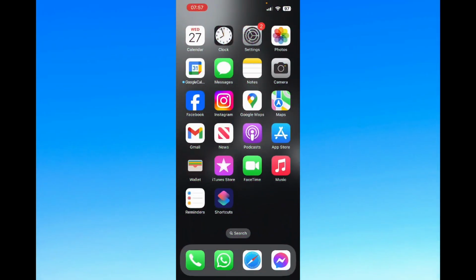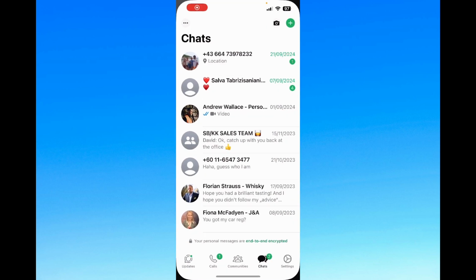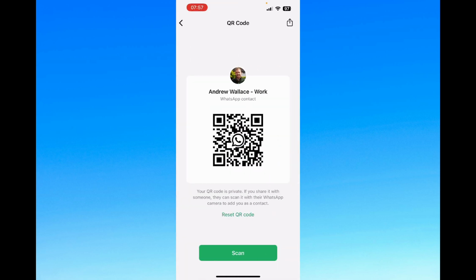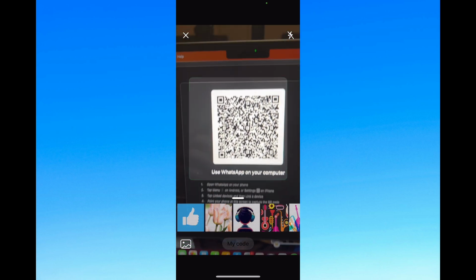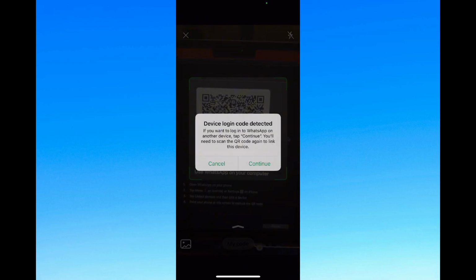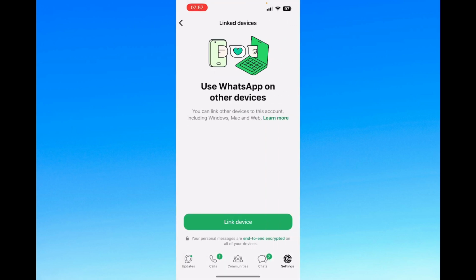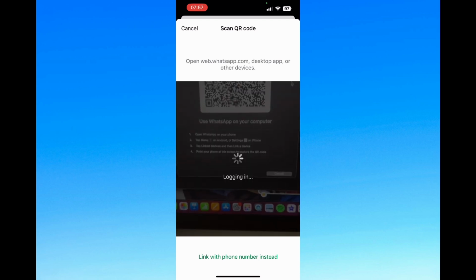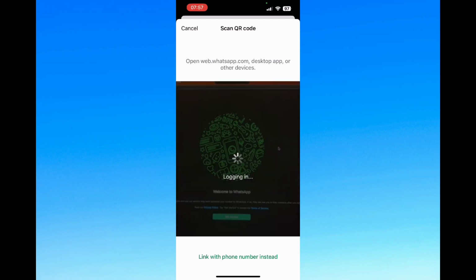Okay, so guys, what you need to do is go over to WhatsApp on your mobile device, click into there and then press settings in the bottom right, and what you can actually do is go to the QR code. You can press this green button, scan, and then go over to your desktop device and scan the QR code. Press continue. Use WhatsApp on other devices and then press link device. It'll scan your Face ID, scanning the QR code.